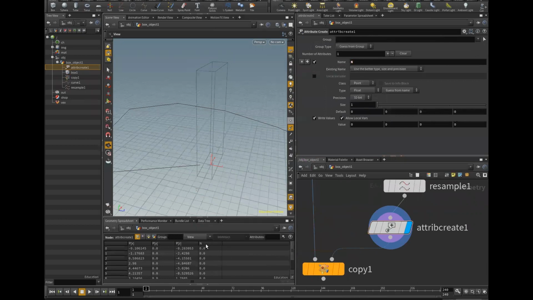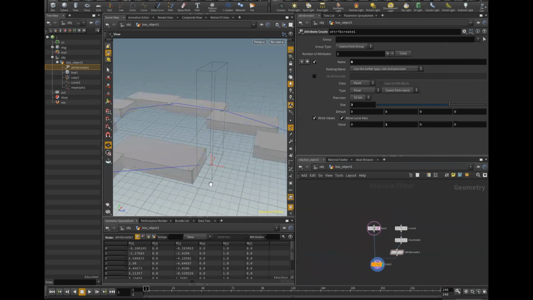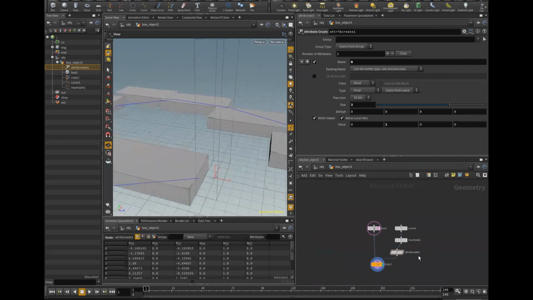We have a normal attribute here, and you'll see it's one-dimensional. We actually need 3 dimensions because it's a vector. And it needs to be a point attribute here. Now let's give it the value 0, 1, 0, which is pointing straight up in the y-axis. And you'll see nothing has changed.